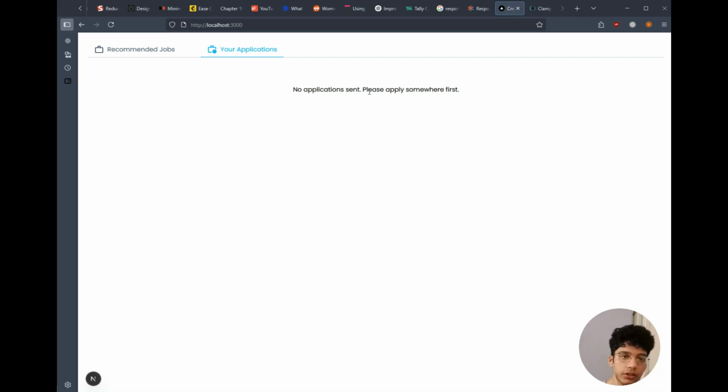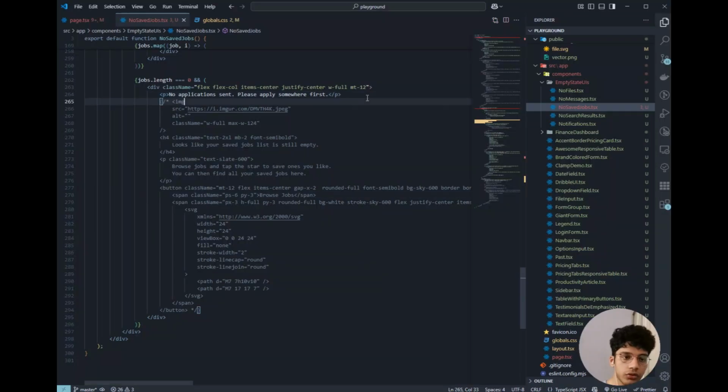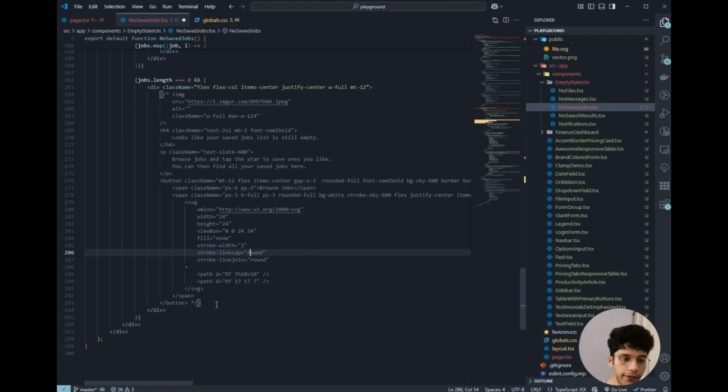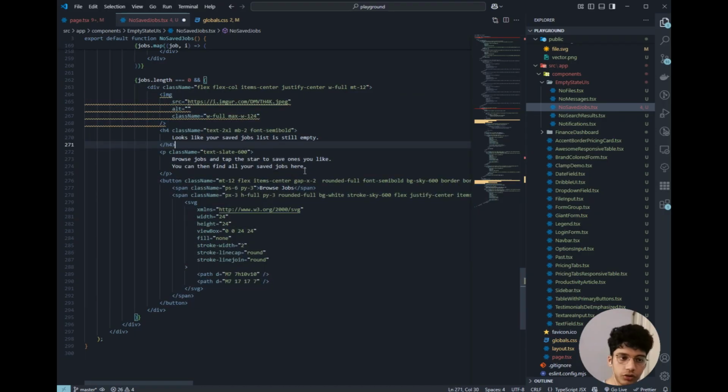I mean, yeah, it does say please apply somewhere first, but apply how? Apply where? There's no clear button or link that we can press to go somewhere to start the next step. Nothing like that. And it just gives us a boring and generic error message here. No application sent. And I see way too many people doing this. Don't be one of them. Don't do this. Instead of that, have a properly designed empty screen.